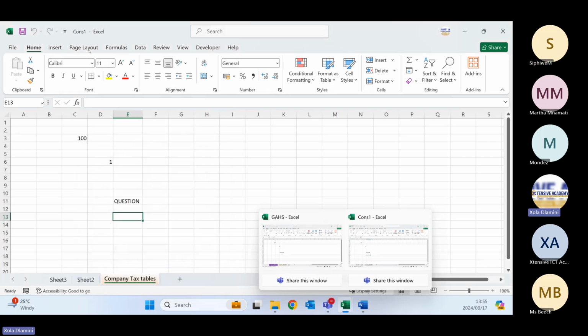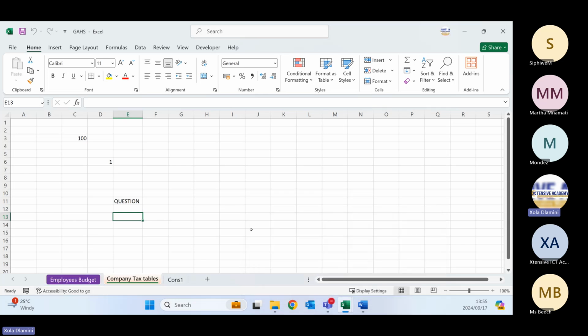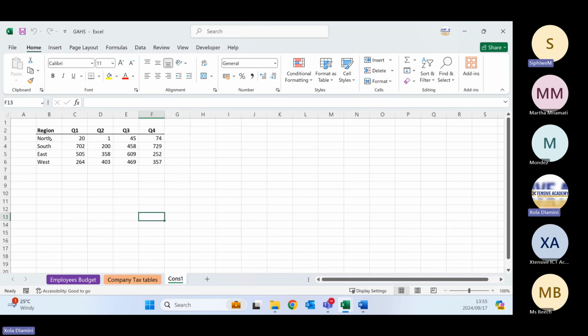Now I'm in cons1, if you look at my title bar there, and I've got no sheet 1. Instead, I've got company text tables. So the sheet 1 that was here is now in Glen Austin High School. Here it is. This is the data we were sorting just now. Complicated but easy, ne?